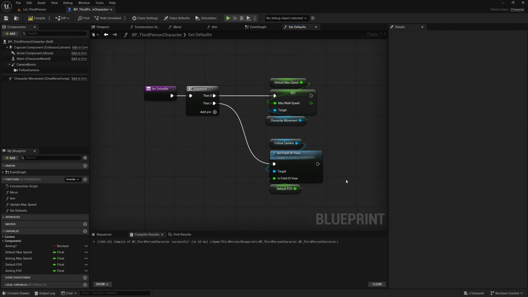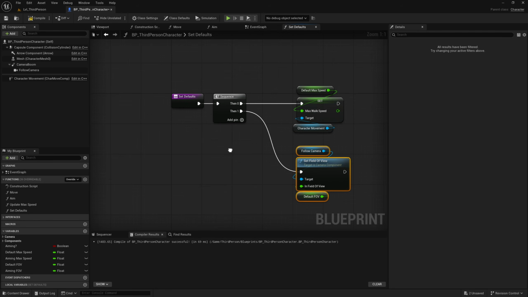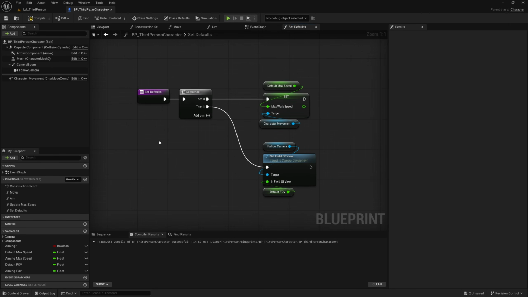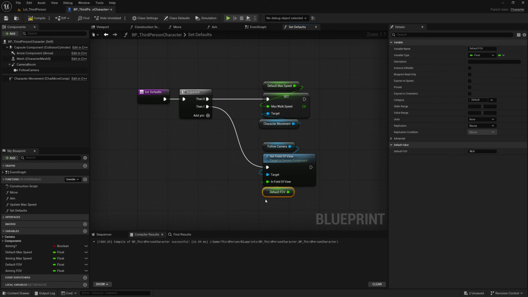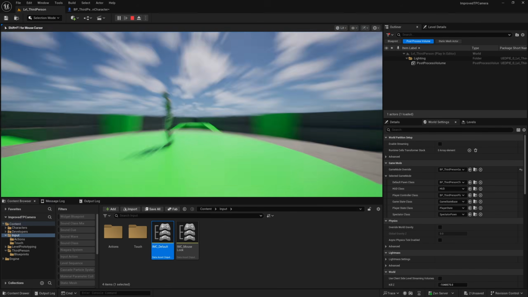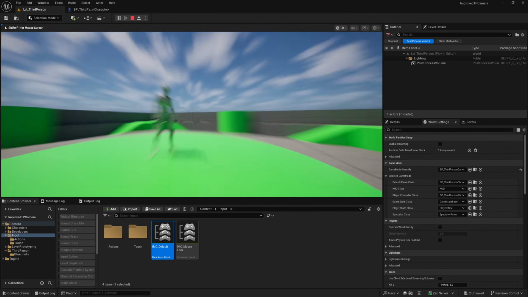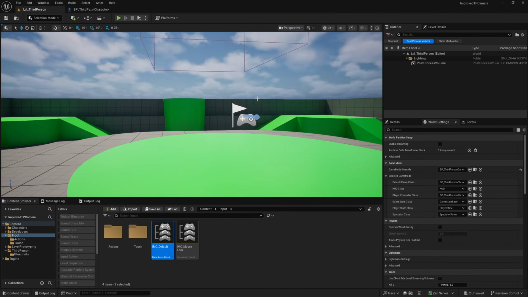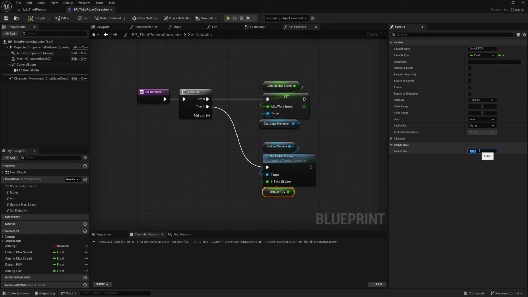Plug in default FOV, and then on construct of this blueprint, we'll be setting the max walk speed and the default FOV of the camera. And just to check that that's worked, for example, we can change this to something ludicrous like 150. And if we hit play, we'll have a really wide FOV and our aiming zoom will still work as intended. Nice. So I'll just change that back to, I'm going to make it 80 actually, because I think a little bit lower than 90 is much nicer. It stops everything from stretching, especially when you look up and down.